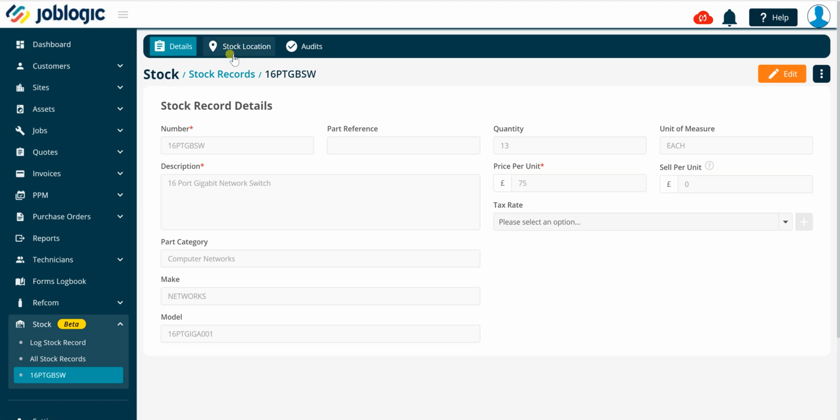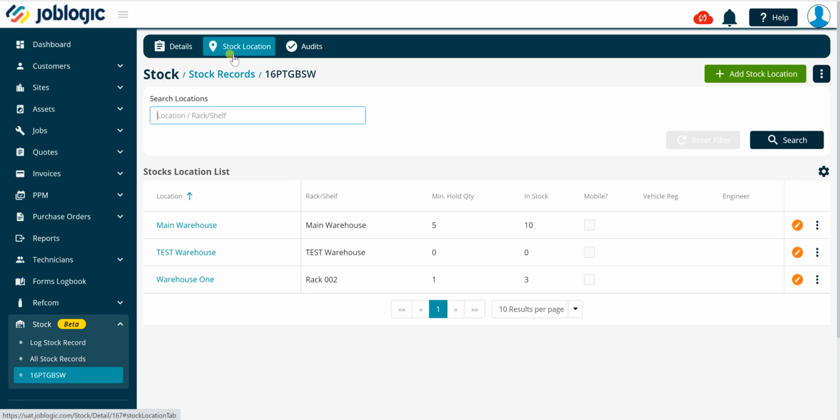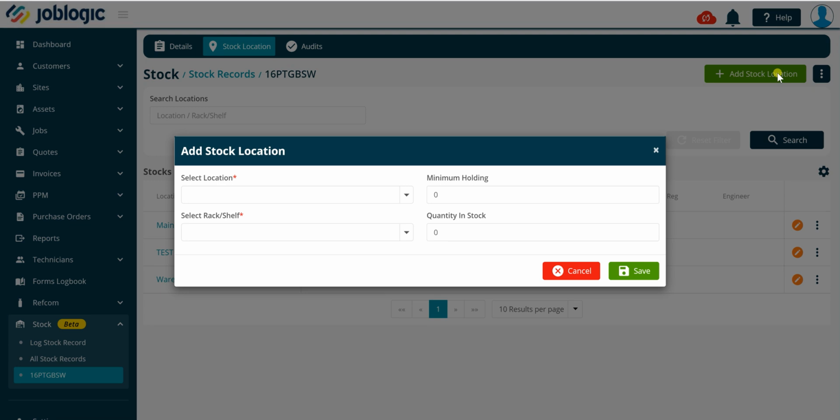Click on the Stock Location tab to view the existing stock locations for the selected stock record. In order to select the stock location the stock items will be transferred to, you will need to ensure the required stock location and rack or shelf are in the stock locations list section of this screen. If the required location is not in the list, click the Add Stock Location action button located at the top right of this screen to add the required stock location and rack or shelf details.